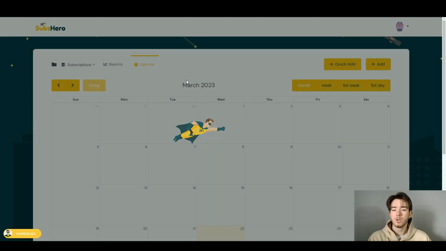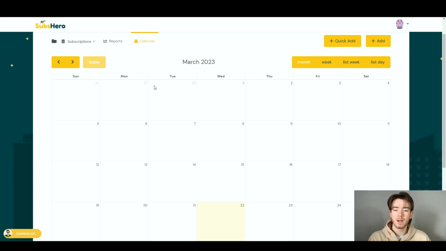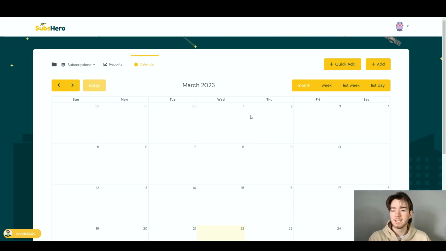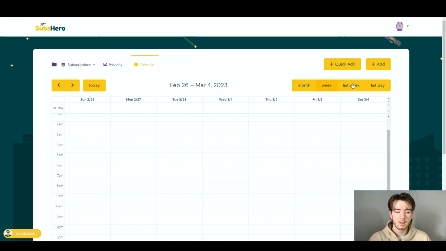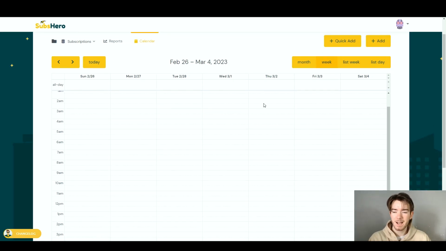And finally, your calendar section, self-explanatory, just a very nicely laid out calendar. Personally, I think it's a very nice layout overall, not very overwhelming. We can see the dates, maybe certain subscriptions are due on certain days. Easily filter this, you can flick back and forth between today, tomorrow, etc. You can also see the month, week, list week, and the list day. So very nice calendar. I actually really like this calendar. I think it's very nicely laid out, very minimalistic, but the information is definitely there.